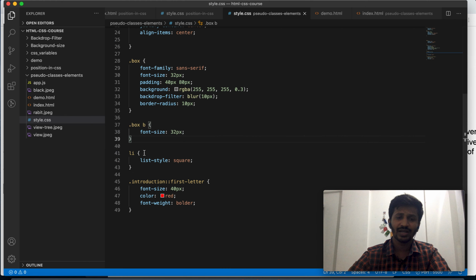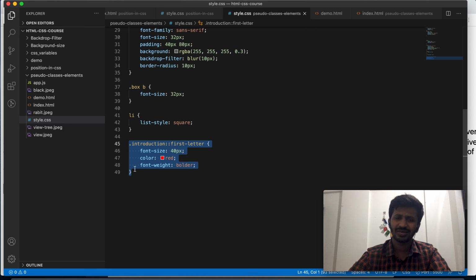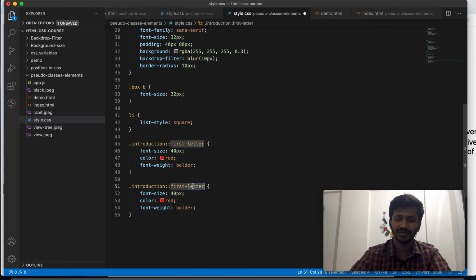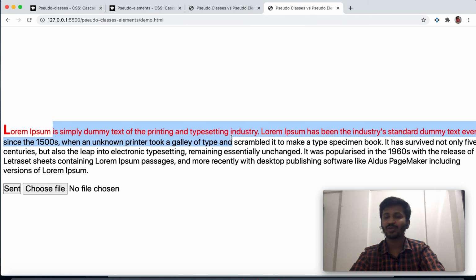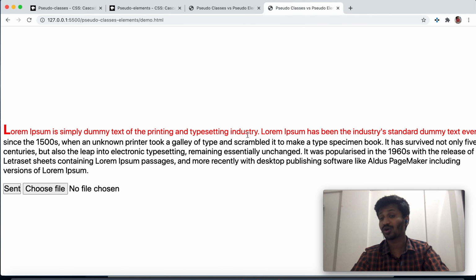Okay, let's try to add another pseudo element which is first line. Just change the color. Let's make it red. You see, all other properties remain the same, only the color got changed. And the first letter will have more priority than the first line.